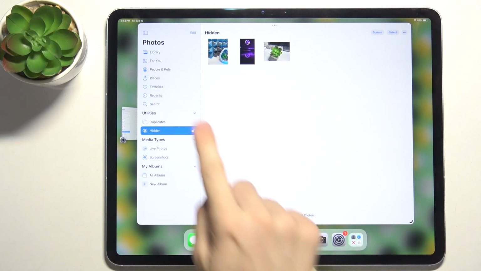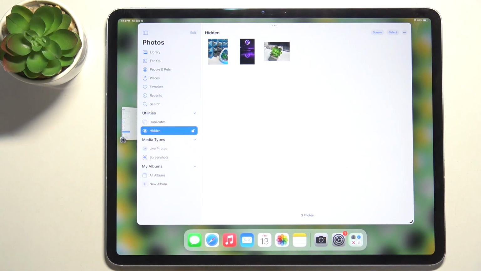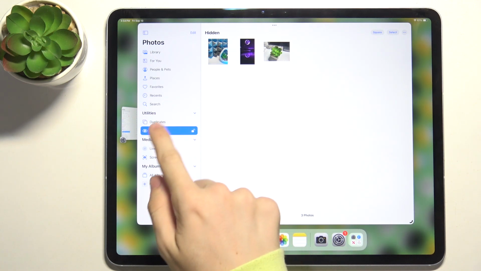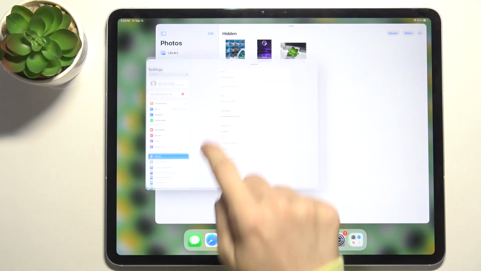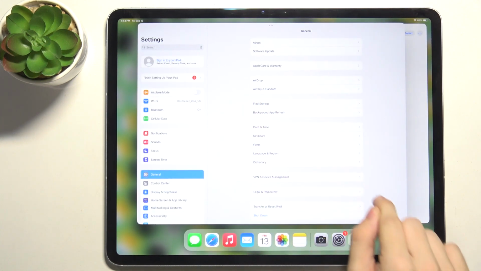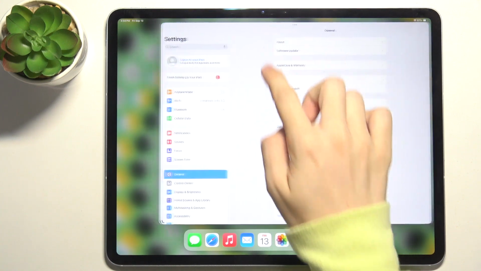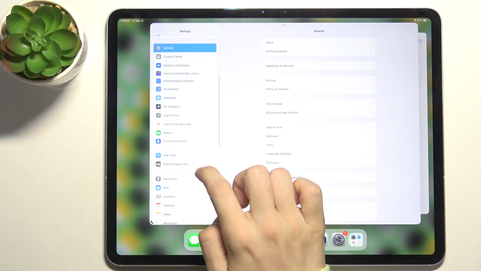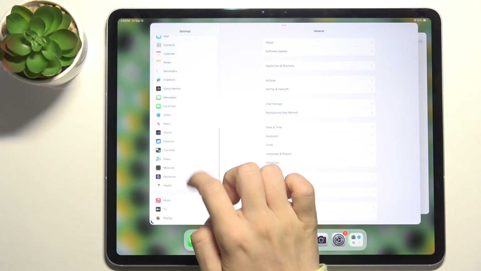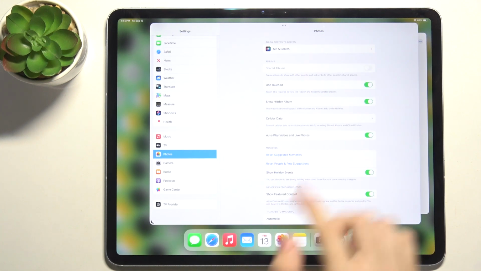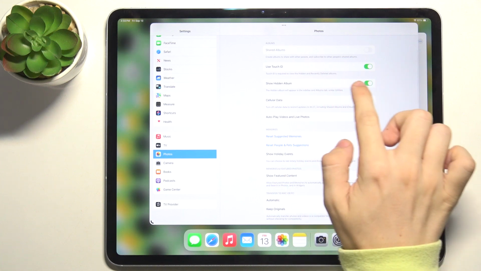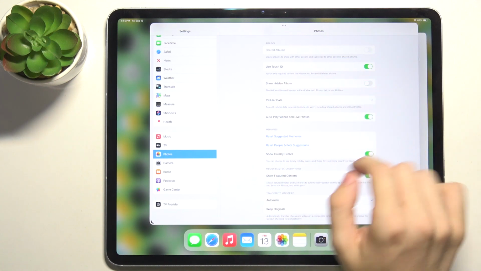You can also hide the hidden folder if you want, or if you can't find it, you can unhide it so you can find the hidden folder. To do it, go to Settings, and in Settings, go to Photos. They are here. And now I can disable or enable Show Hidden Album.